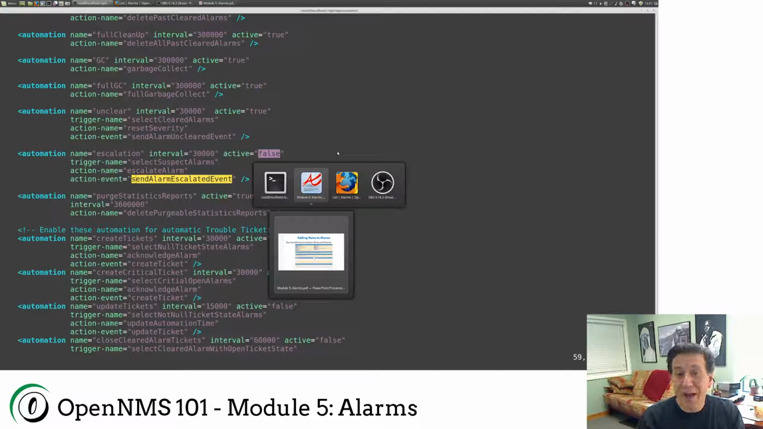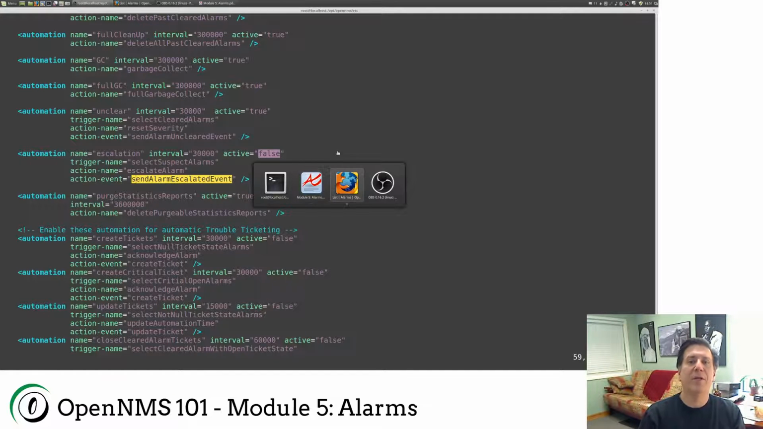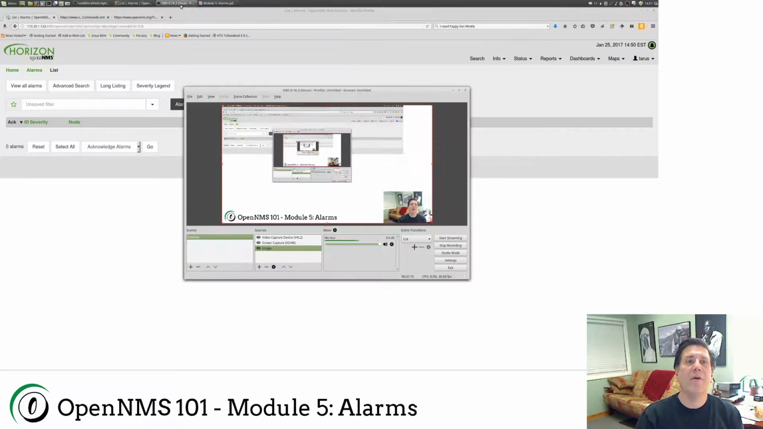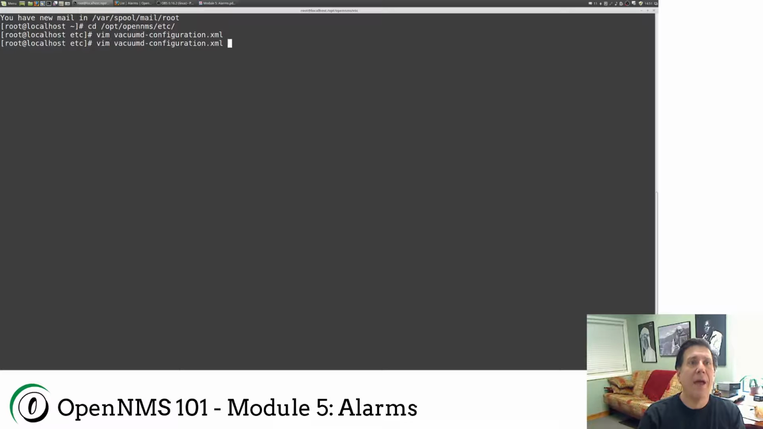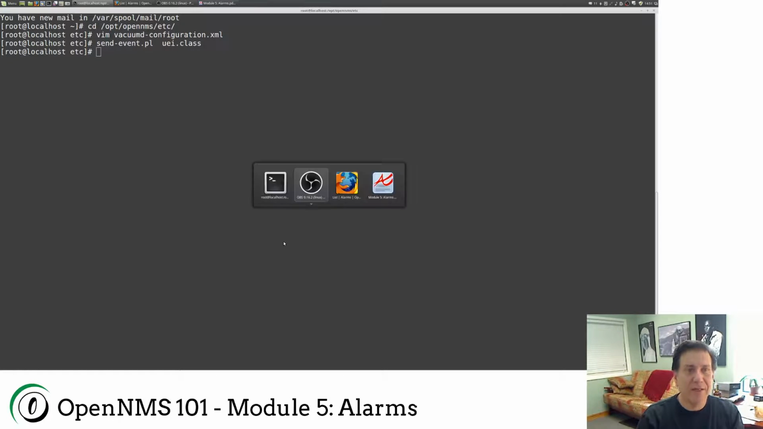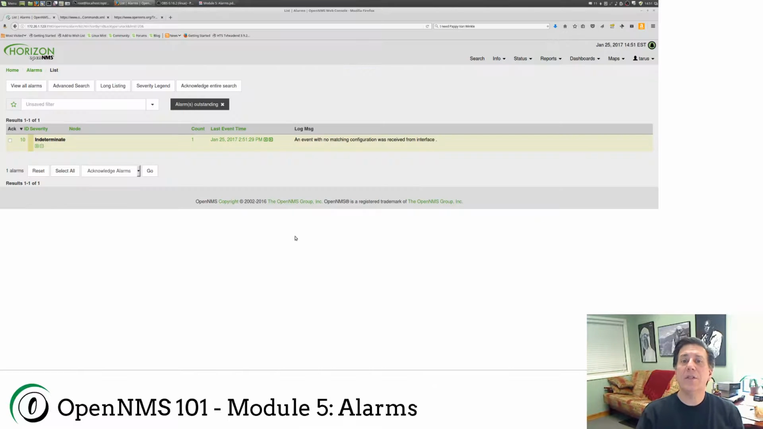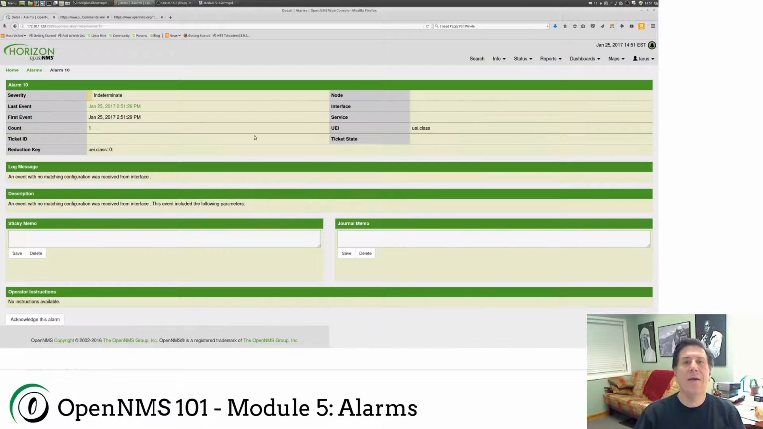Now, here's something else that I find amazingly cool, and I'm actually going to demonstrate this. We have no alarm, so let's generate an alarm here. I'll quit out of here, and we'll do the whole send event UEI.class. Now notice we get a new alarm because the old alarm was cleared. The cosmic clear basically said, hey, we didn't do anything with this alarm. So I'm going to click on this 10 here. Here's the alarm. There's ticket information if you have the ticketing interface set up. But basically, here's our basic UEI.class.